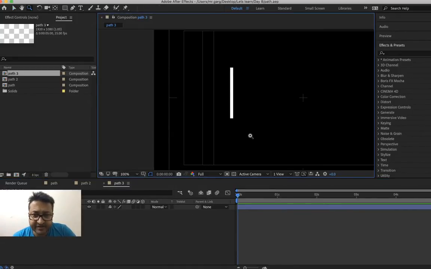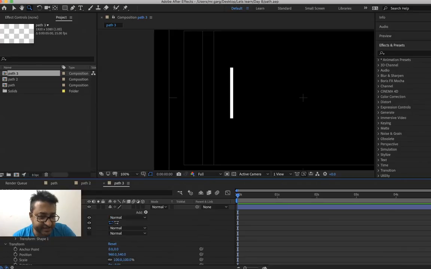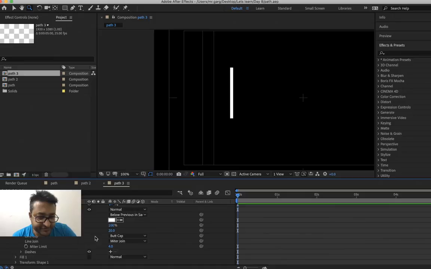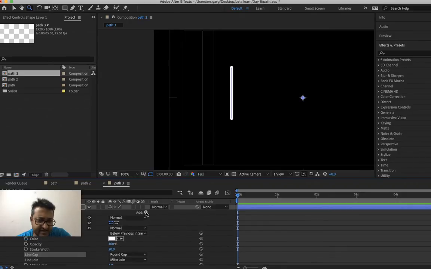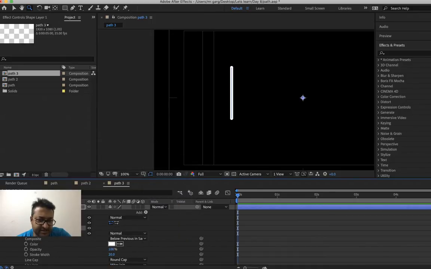So first thing you can see here, let's click and go to shape properties, stroke, and let's make our edges round. So now you can see our round edges. Now what will we do if we want a dot, and then it's going up and up and up. To do that, let's go and create trim path.